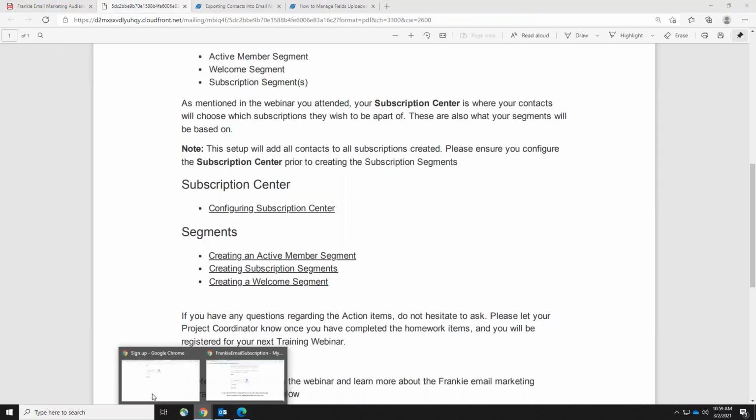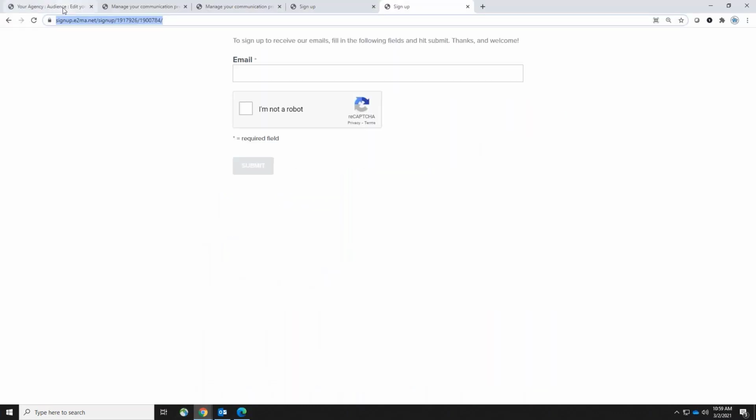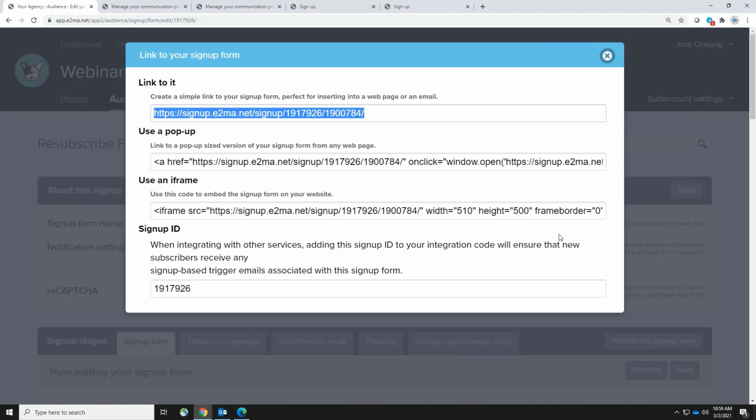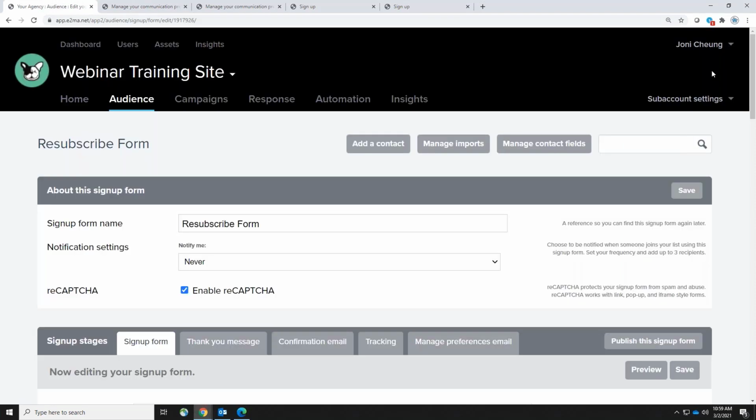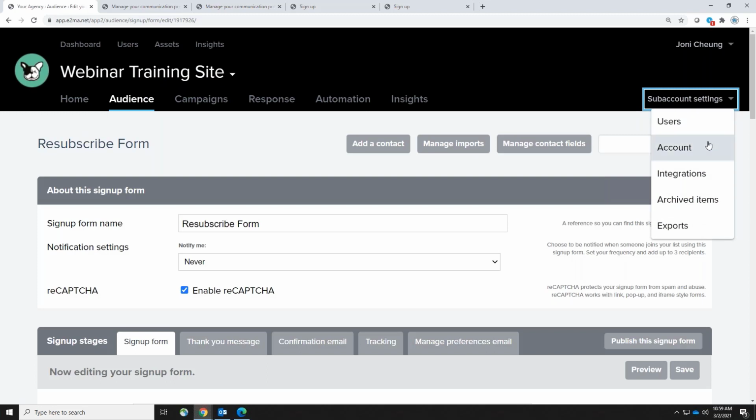I forgot to show you the exports. Let me go back in here. Because I created the exports, I didn't show you how to get to them. On the top right, I don't think yours says sub-account settings. I think it just has your name, because my access is a little different. Come down to the bottom to your exports.